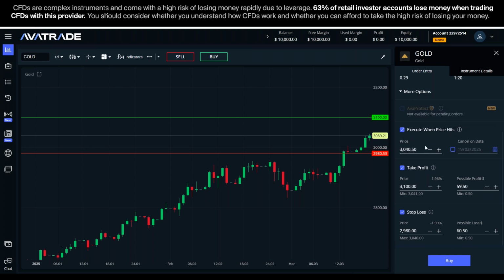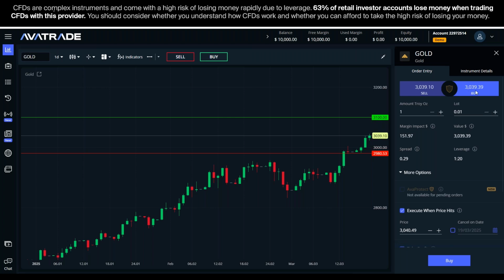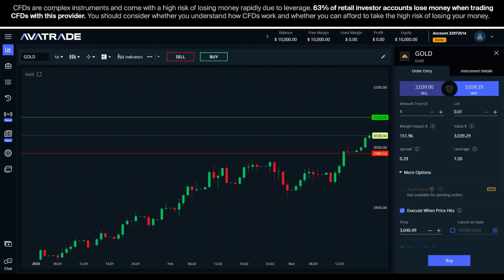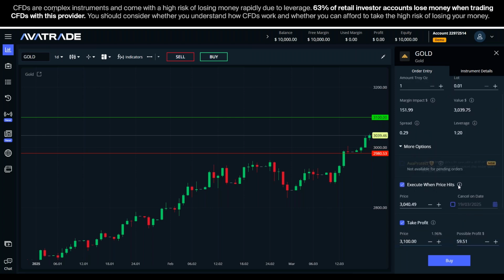It automates the entry, and if it gets to 30.40, which is on the way there now, as you can see, it's less than $1 higher, then it will trigger with a buy. It's important to remember that the reference for whether the execute when price hits is a buy or sell depends on what you selected. As you can see, because this is a little lighter blue, this is what is selected, and the pending order here will be a pending buy.